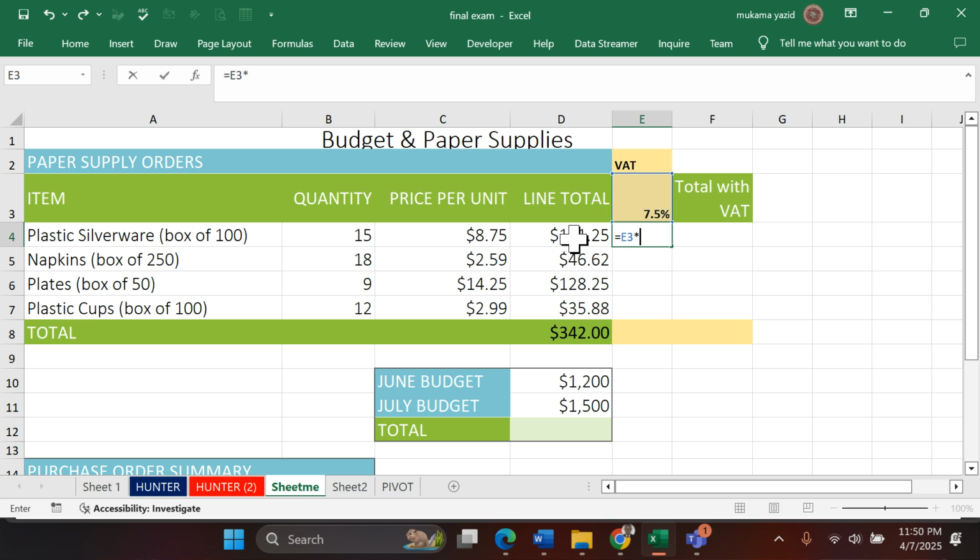This is the actual money we are buying something with, because this is the quantity. This is sales per unit, that is how much one item costs, then how many together, 15 items, how much do they cost. This is what we call line total.